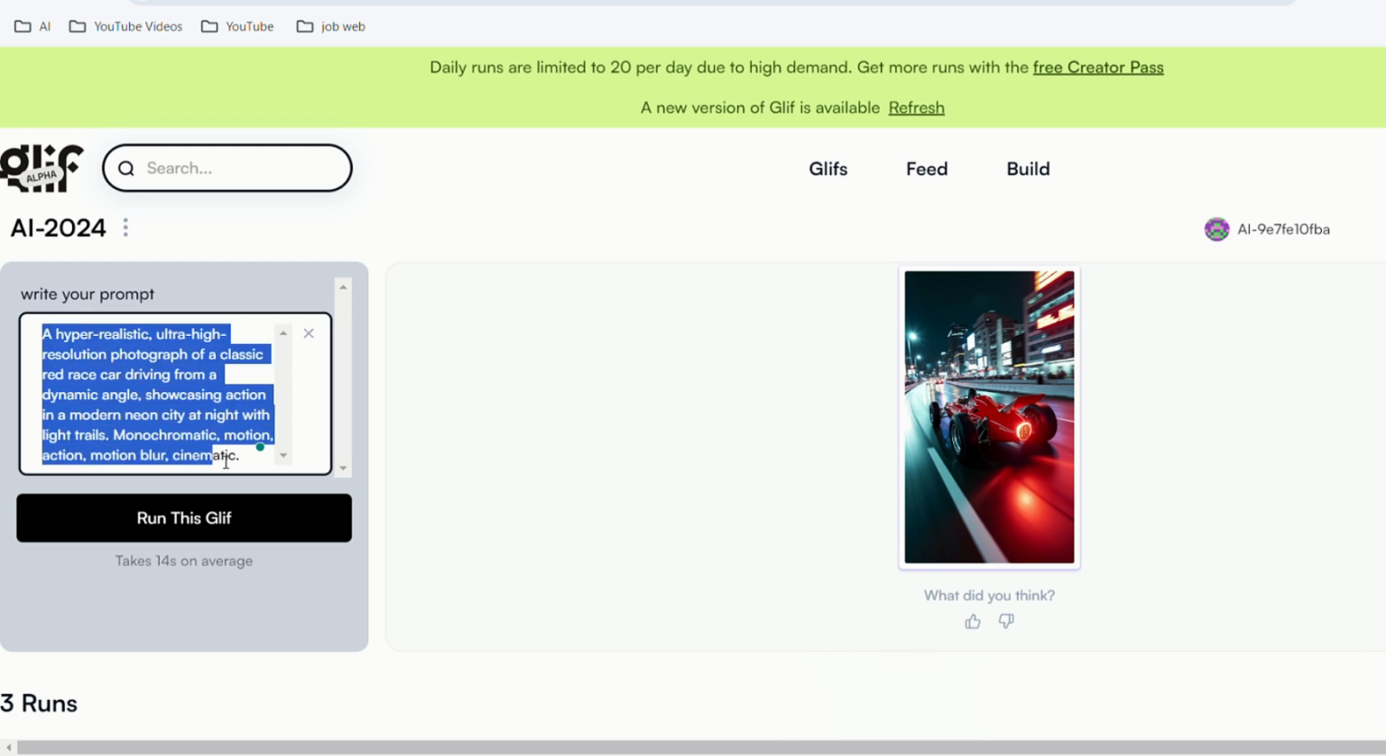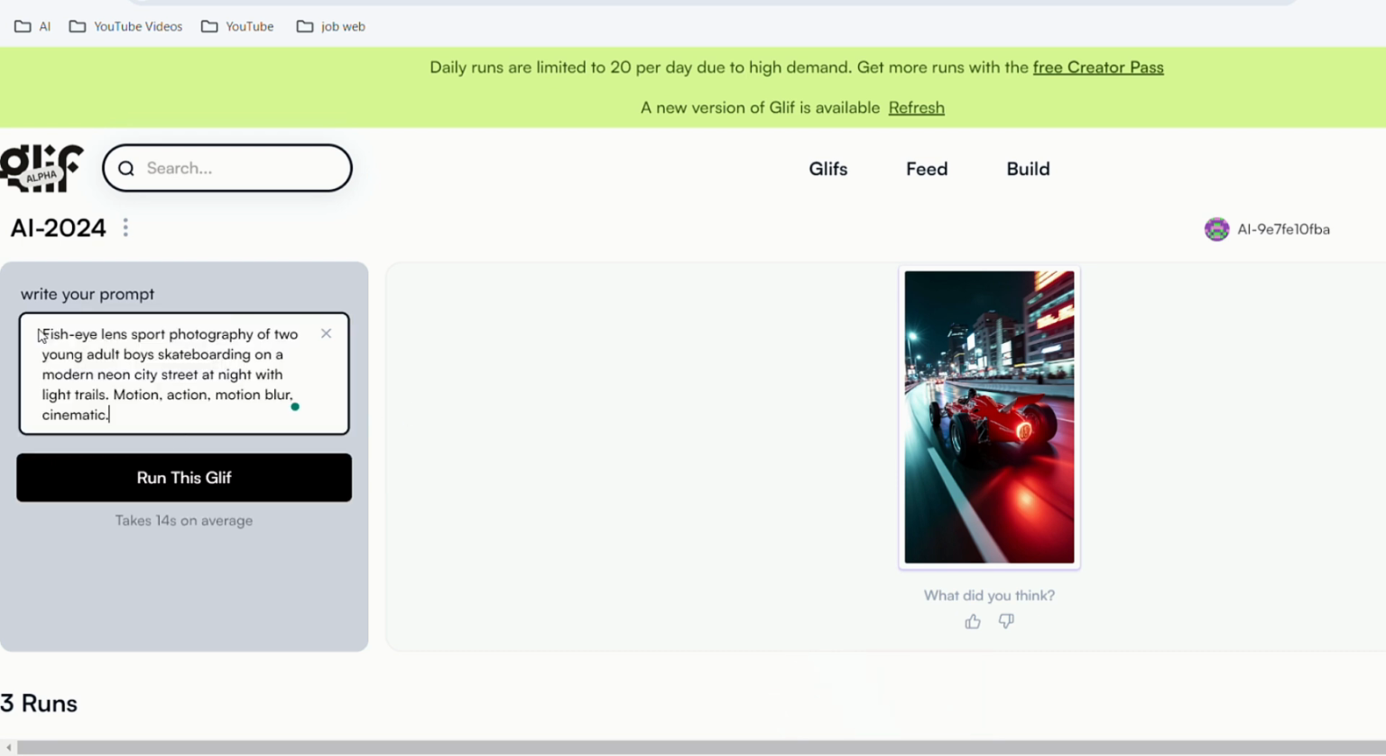Here is my prompt: fisheye lens sport photography of 2 young adult boys skateboarding on a modern neon city street at night with light trails. Motion, action, motion blur, cinematic. Hit Run this glyph.